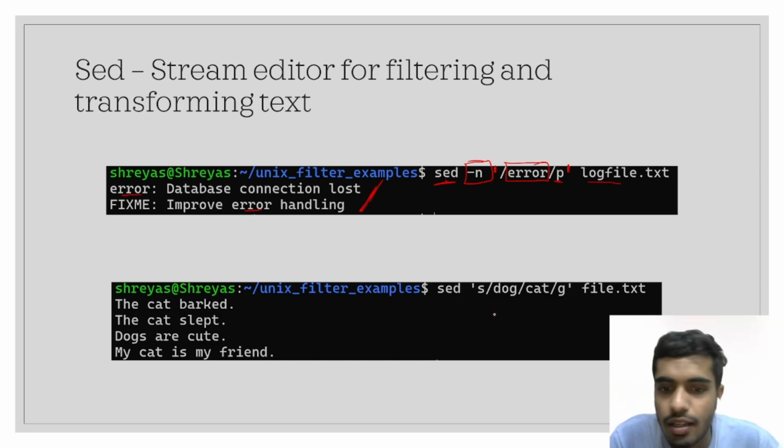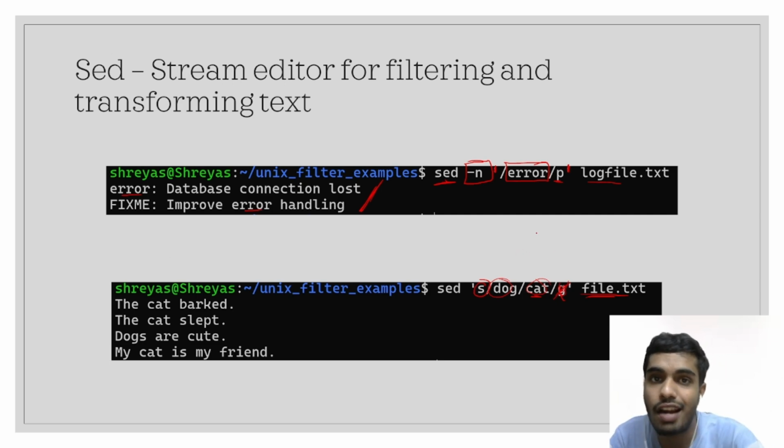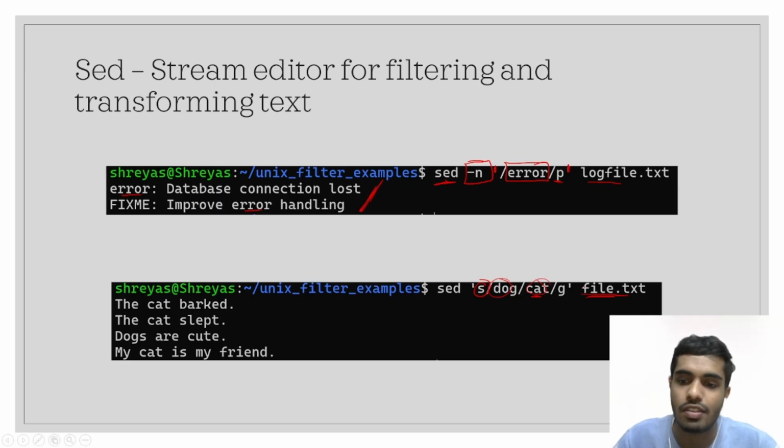The next example, we can see that it is a substitution example in which we will substitute the word dog with cat inside the file.txt at a global scope. If I don't write this g, it just replaces the dog with cat at the first occurrence inside the file.txt. It will not change all the dogs with cats. It will just change the first occurrence of dog with a cat. So if I need to change everything, I just need to keep this g inside it, right?